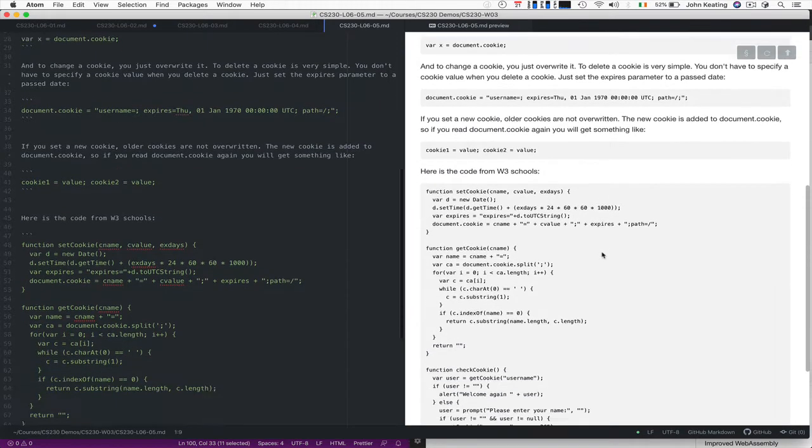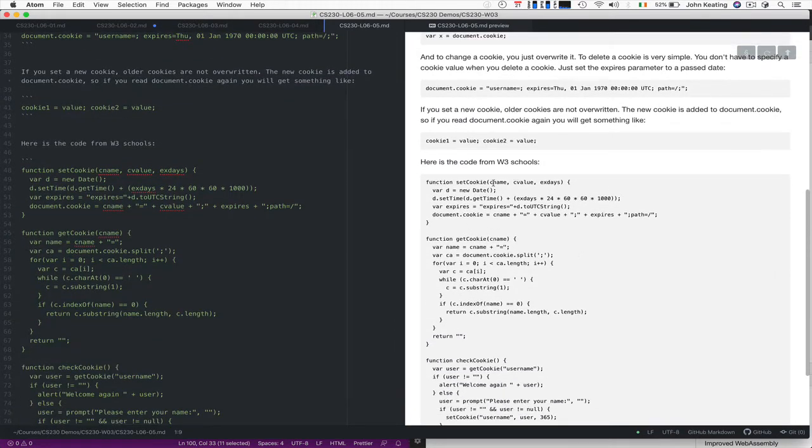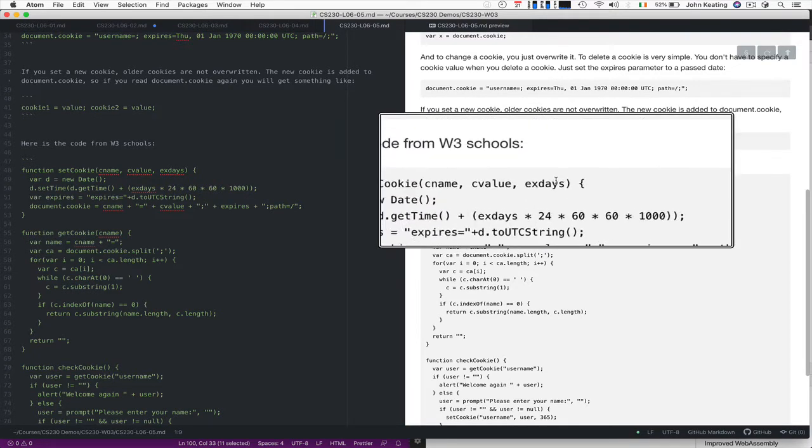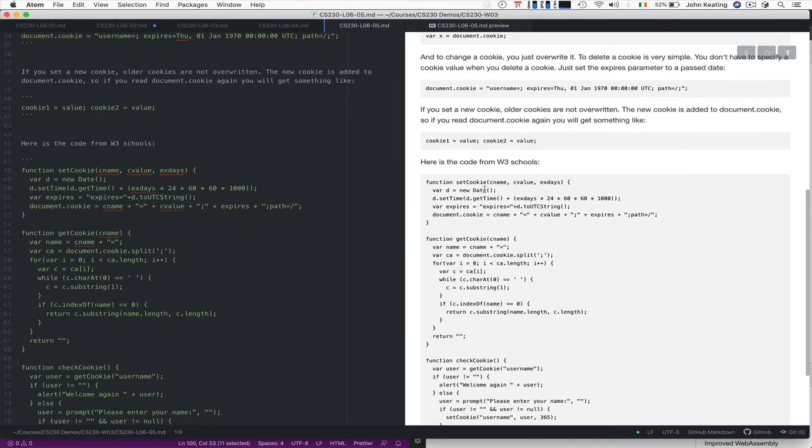Okay. So here's the code from W3 Schools. This allows you to set a cookie name, a cookie value, and the days after which it will expire. So what we do first is we handle this expiry.